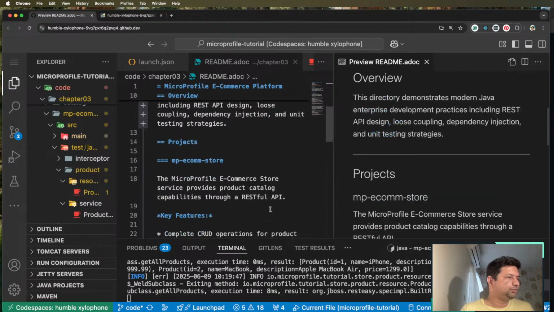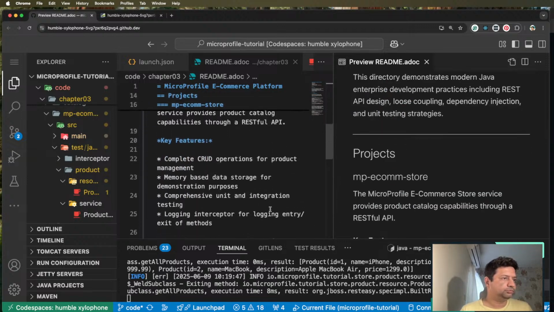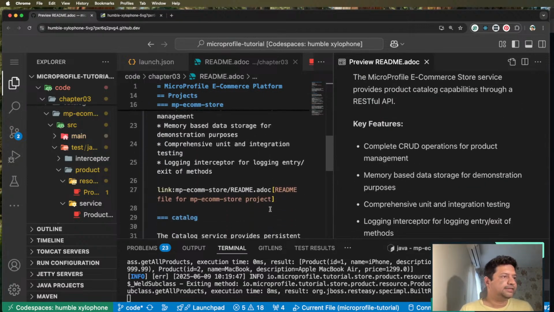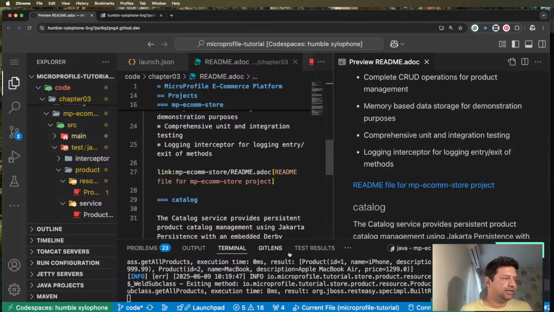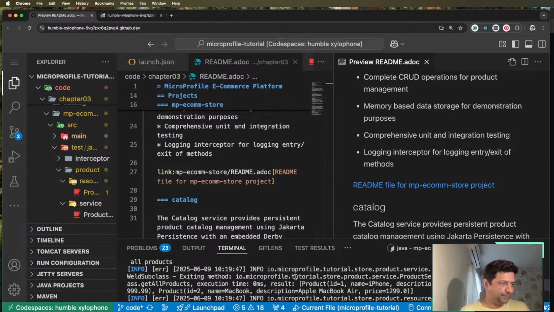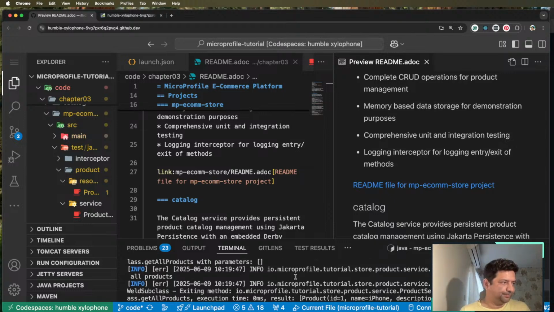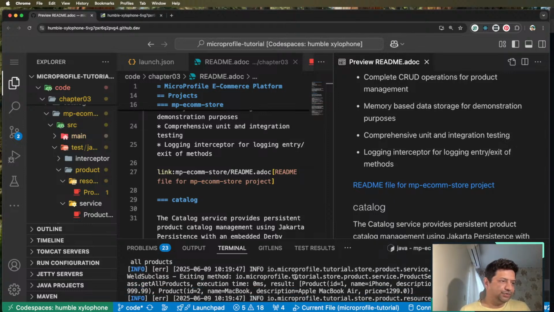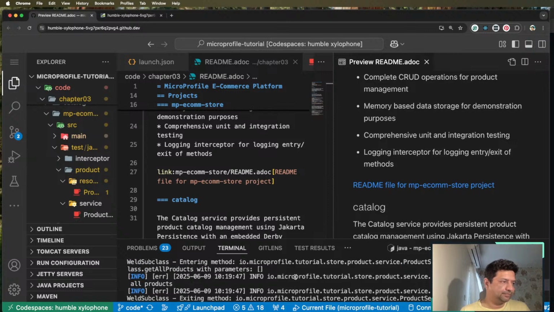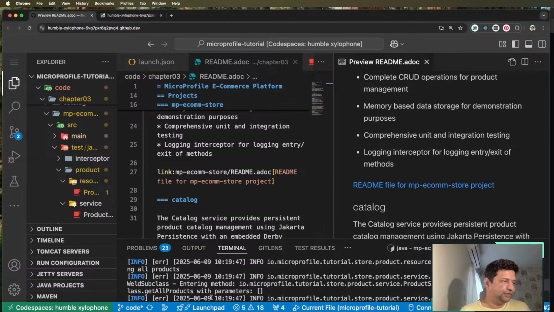So we went through interceptor. We saw that all the method executions are logged, as you can see here below. Whether a method is exiting, it will put the execution time. So that was logging interceptor. And the same happens when you are entering the method, right? So you see here these logs like entering method.